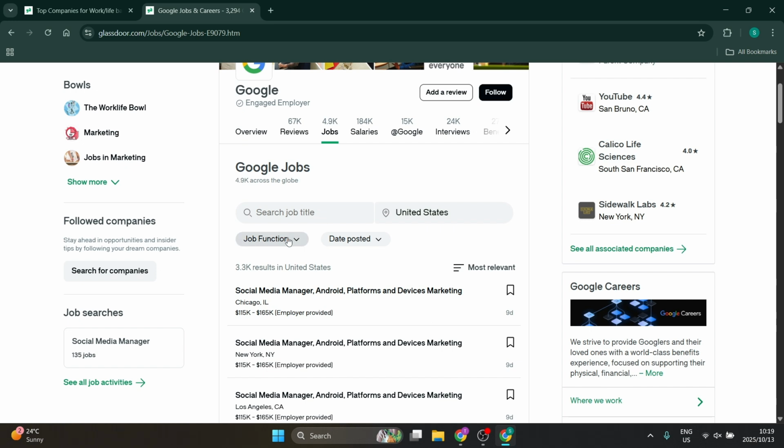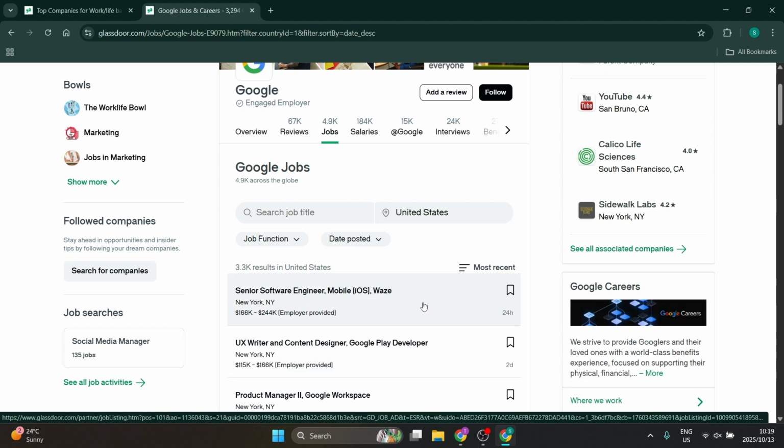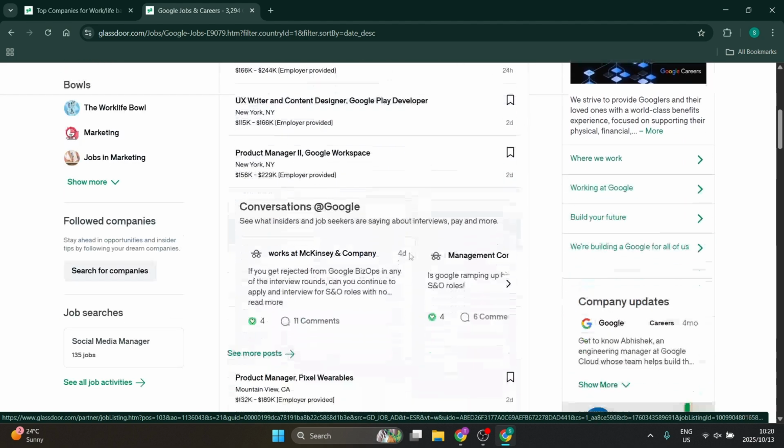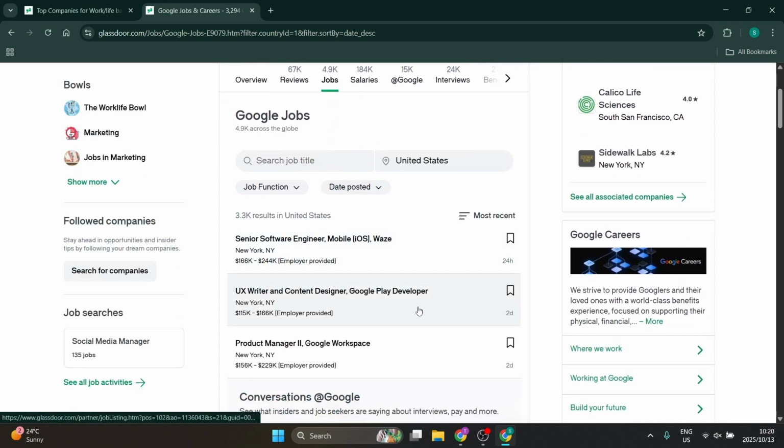We can have a look at different job functions, dates that it was posted, and then how it's actually being presented to you. So let's say most recent. And here you can see 24 hours ago, there was a senior software engineer posted, a UX writer and content designer, a product manager. And as you go and look through all of this, you can go and click on whatever job it is that you would like to apply for potentially.